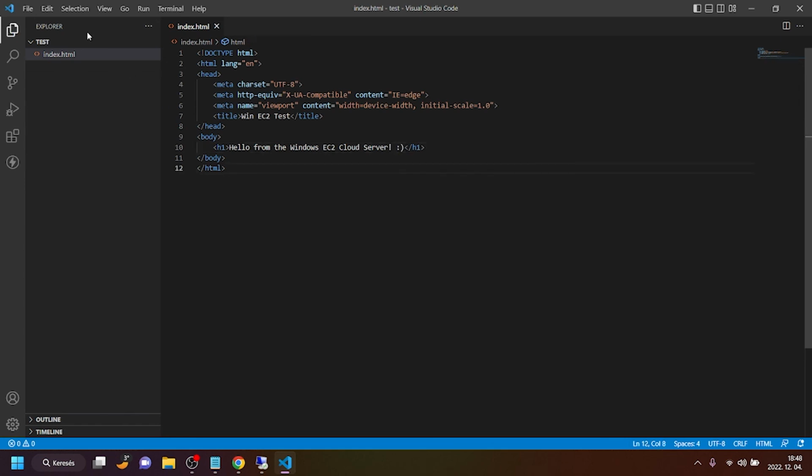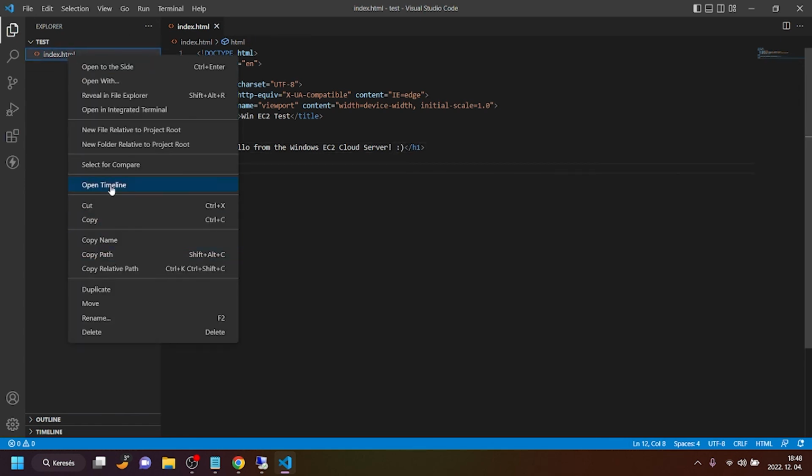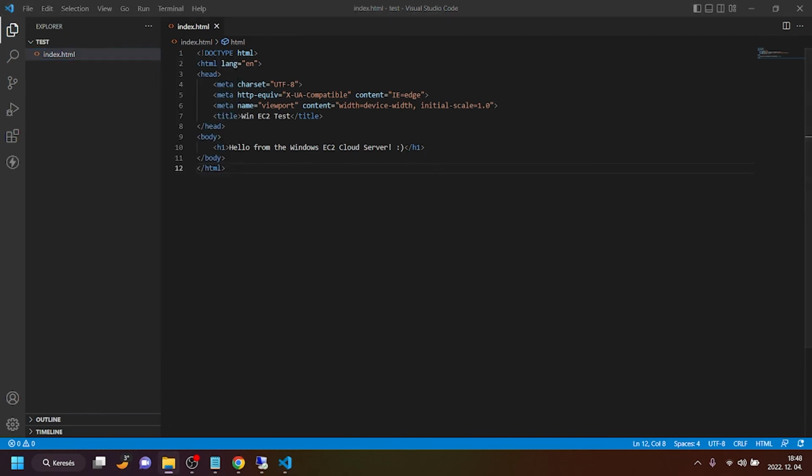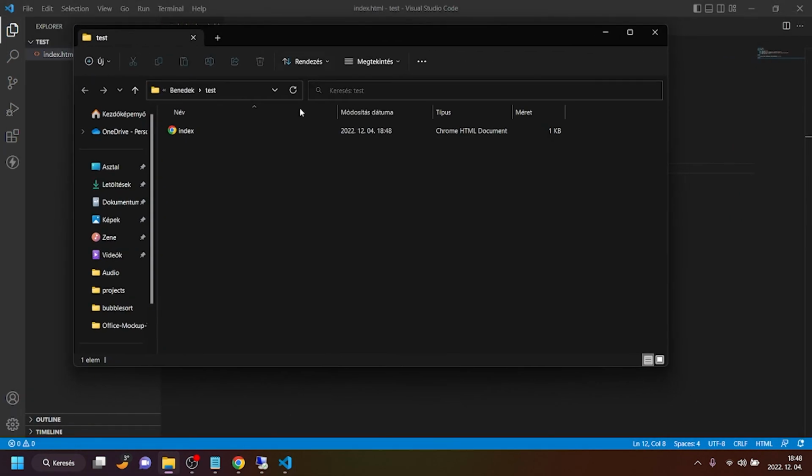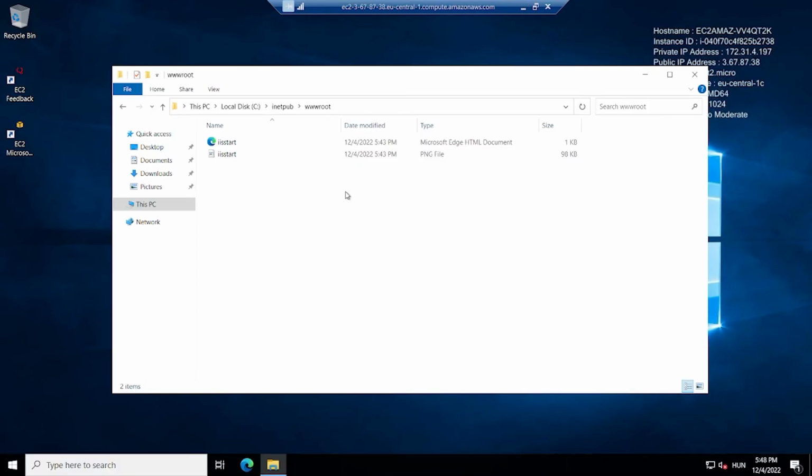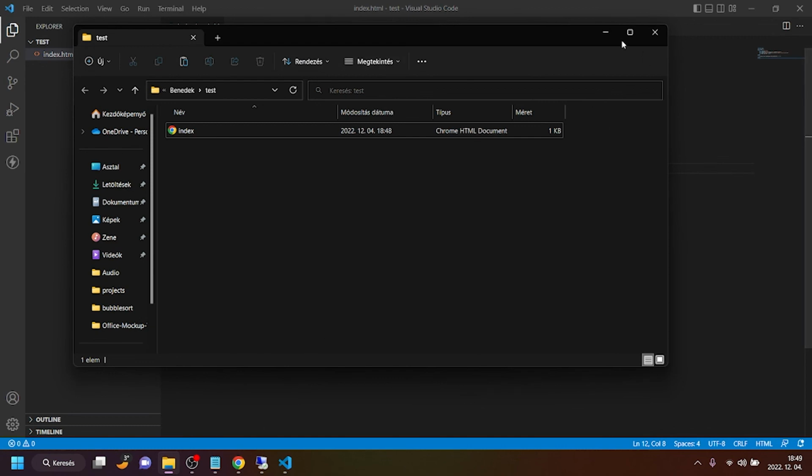Okay, I've just saved it. I reveal it in File Explorer. Here we go. Here it is. I'm just copying it via Ctrl-C, and I go to this server, and here I press Ctrl-V, and it is already there, and I don't even have to delete these, I think, because index.html would come first.